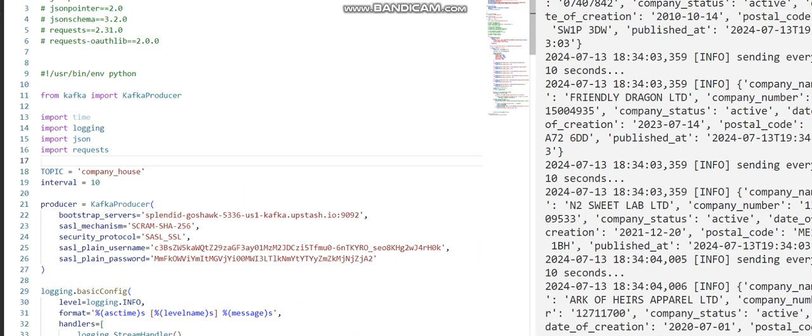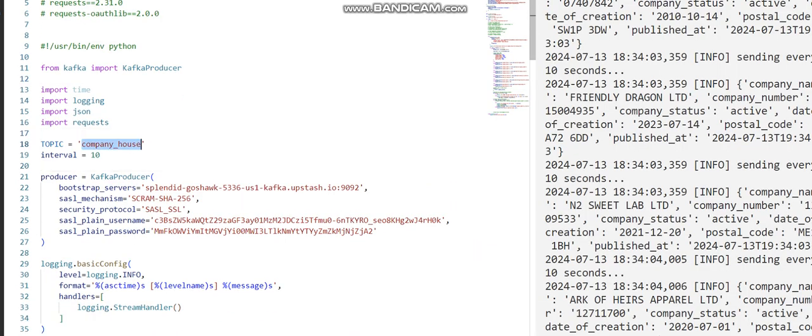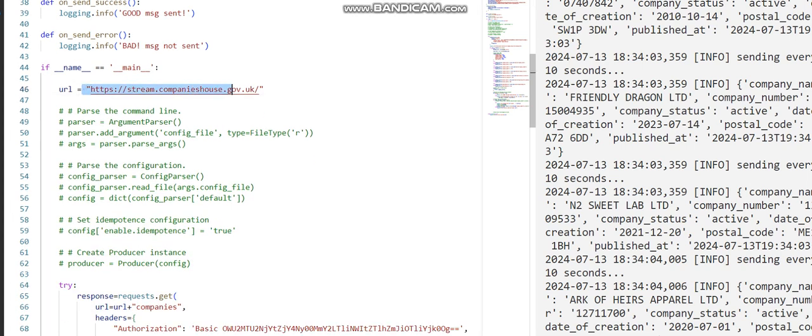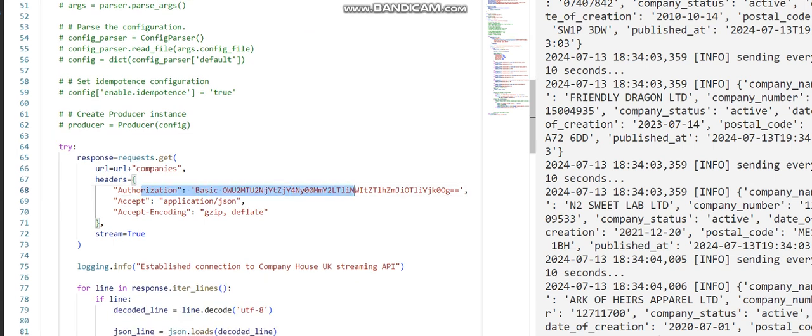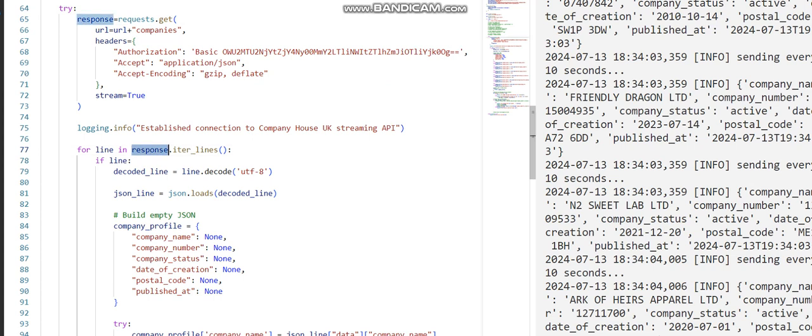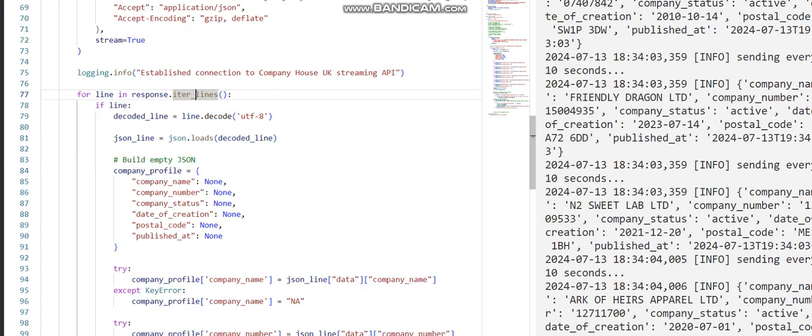So let me actually just show you a little bit of code. The topic name is company house. What I'm doing here is producing data. In order to produce data, I first have to go to the website and use my actual API key. I'm using a request library. It is returning me some response. And in this response, I iterate and build a small data set, basically like a container, not a Docker container, but just this container, company profile, that has some data about every company.